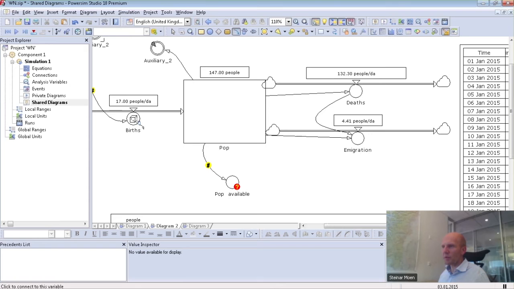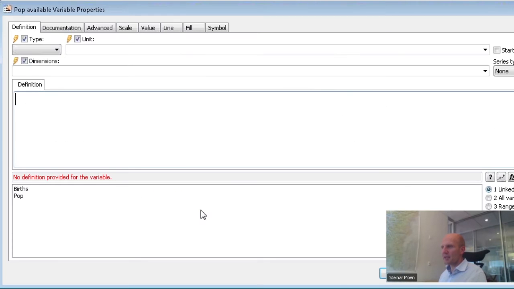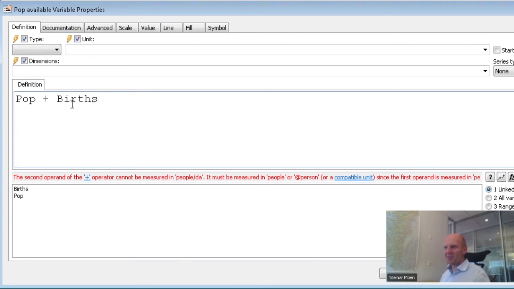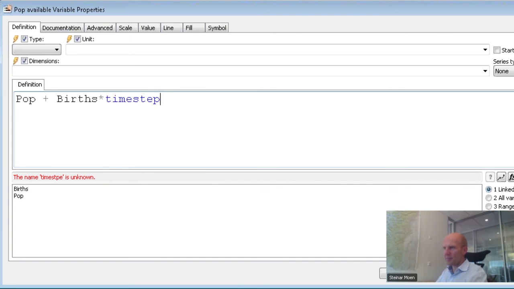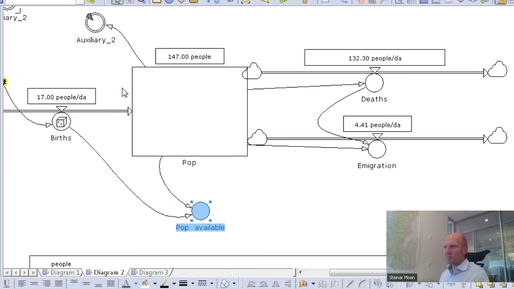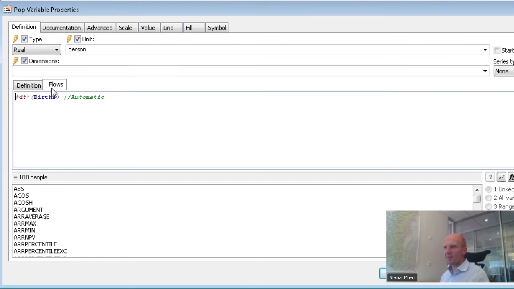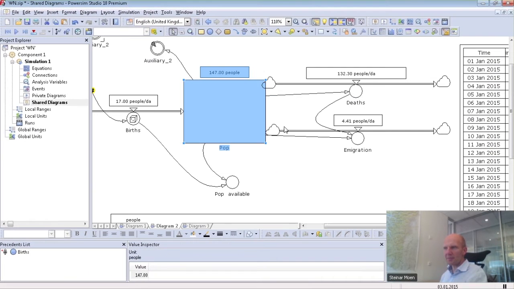If we want the population available, for instance, for use with the deaths, I'll show that afterwards. Population available is the population plus the births. And you see this is not possible because I need to multiply it by time step, like this, because it is multiplied by time step inside here. Births times dt. dt is time step.